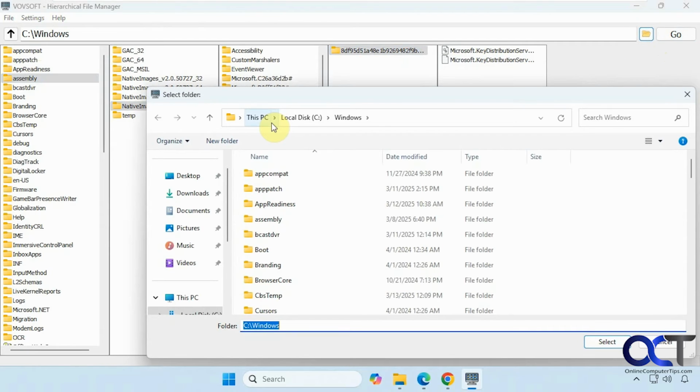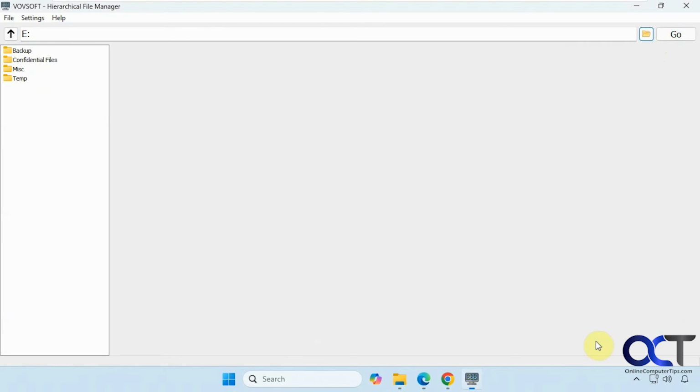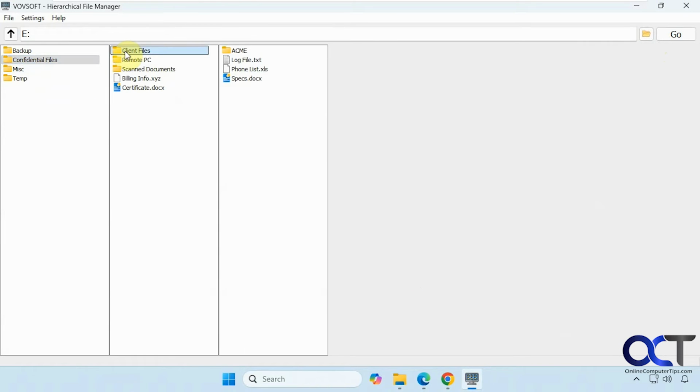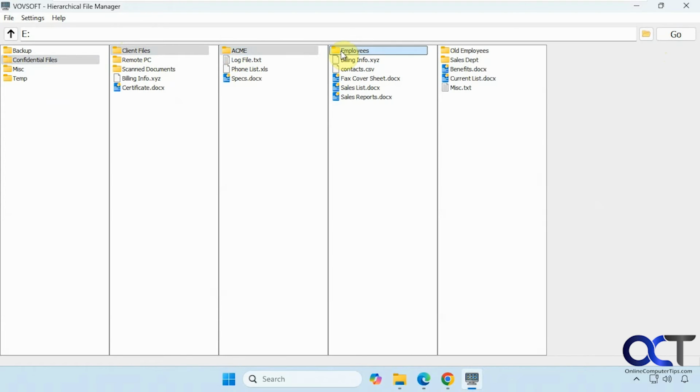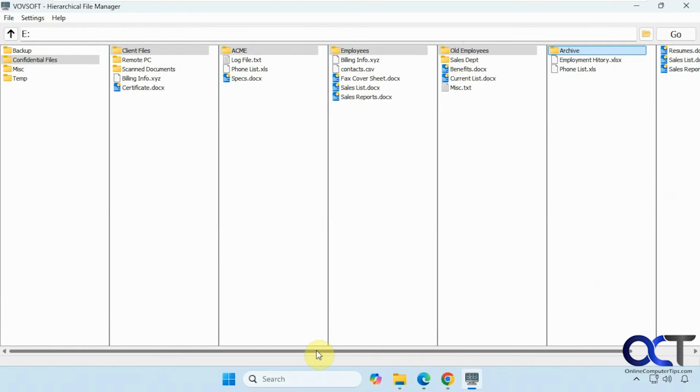All right, so let's go to a real folder here that has some actual real data in it. Let's say the E drive. Let's go to the E drive itself. So we have this confidential files folder. If we drill through here, you can see all the subfolders. And then you can toggle through them and see from there. As the list grows, you can just scroll back to the start here. So it just gives you a view going through all the subfolders.